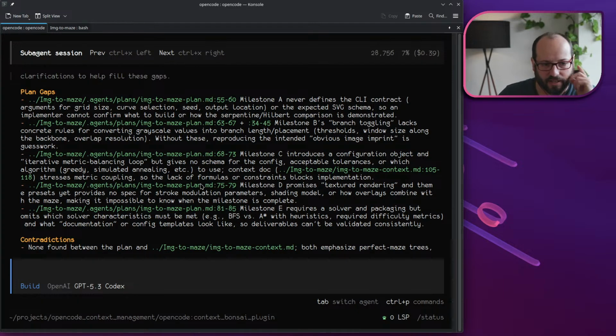Milestone C introduces a configuration object and an iterative metric balancing loop, but gives no schema for the config, acceptable tolerances, or which algorithm to use. Context doc stresses metric coupling, so lack of formulas or constraints blocks implementation. Okay. Milestone D promises textured rendering and theme presets, yet provides no spec for stroke modulation parameters, shading model, or how overlays combine with the maze, making it impossible to know when the milestone is complete.